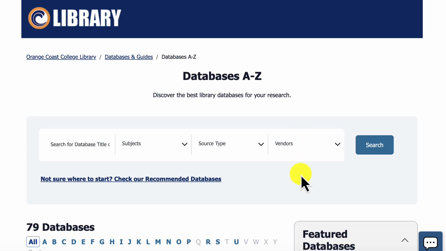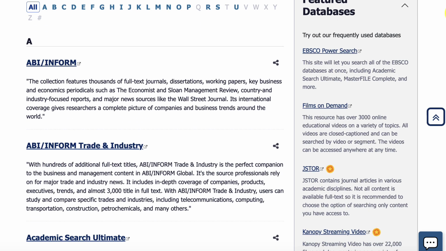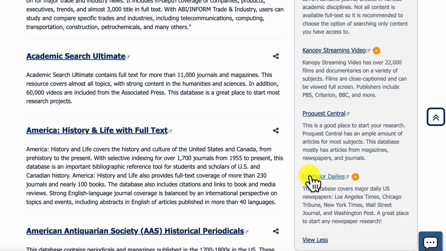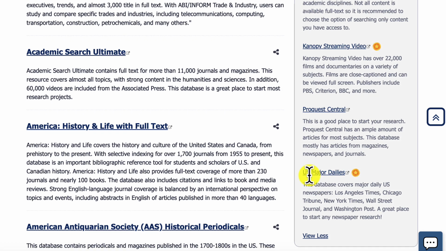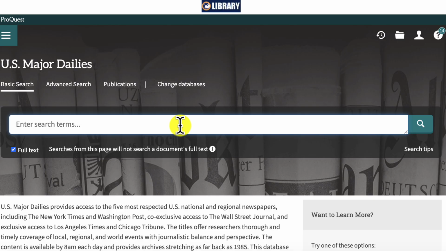To get to U.S. Major Dailies, you can either go to the U in the alphabetical listing or go over to Featured Databases and scroll down, click View All, and there's U.S. Major Dailies. Let's click into the database. From here, I can enter my search terms.